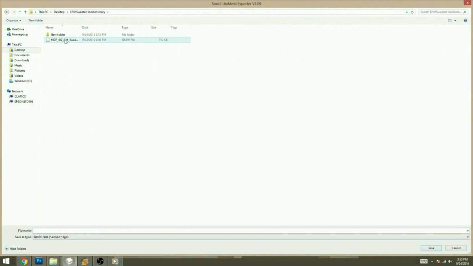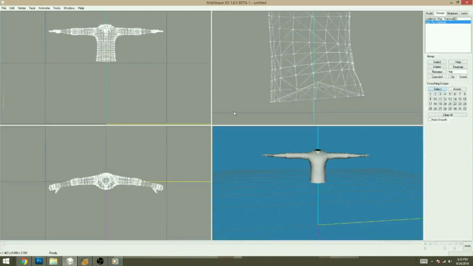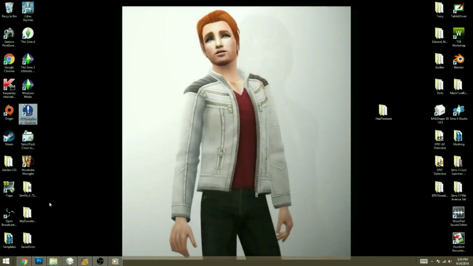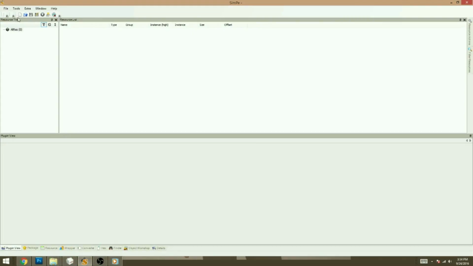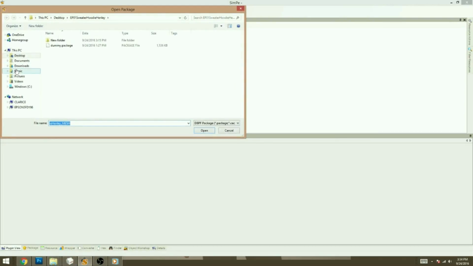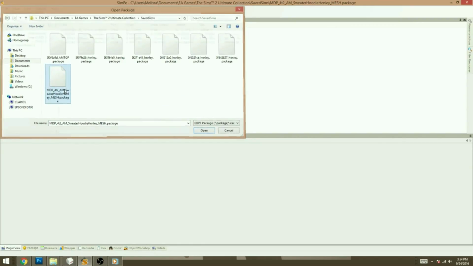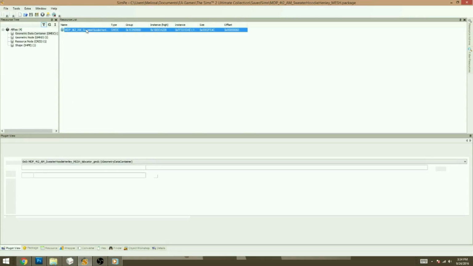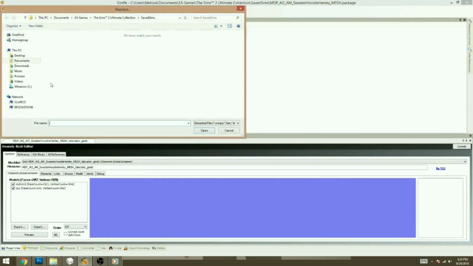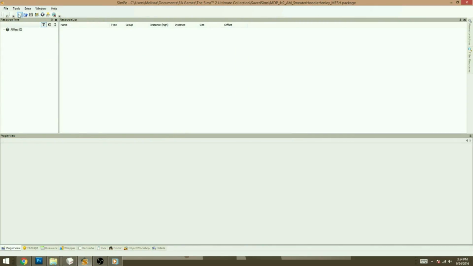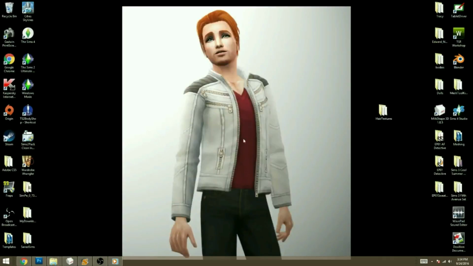go back to our hoodie, just double click on that, say yes, and then I am going to go back into SimPE. I'm going to open our mesh, it's the only one that's actually named. I'm going to right click, I'm going to replace. Go back to where we saved our hoodie, double click on that, say yes, say save. You don't have to relink it because it's already linked.